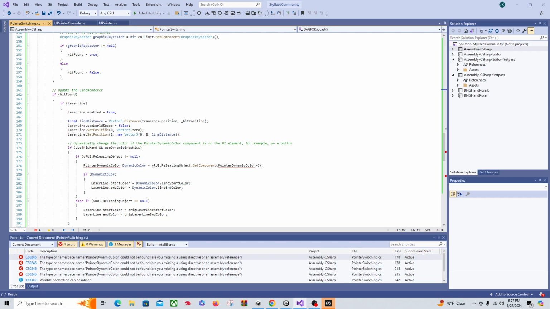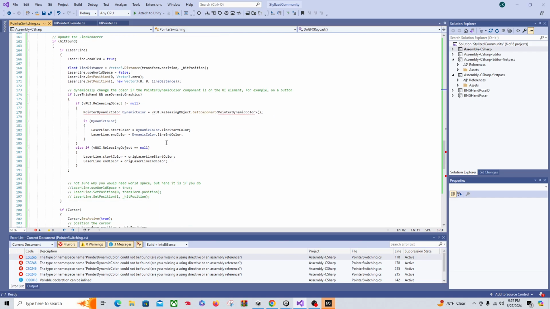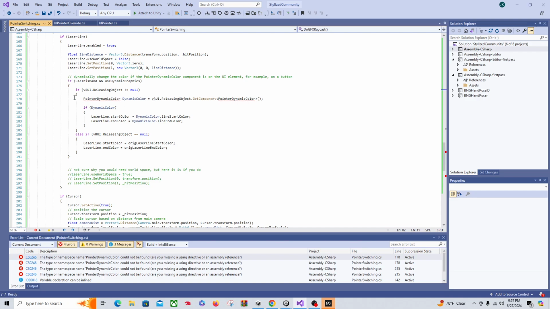The laser line, this is just setting the position, how far in it goes. So it's just from your hand to where it hit. Don't read too much into this. I'm not going to go into too far. It's going to make the video too long if I go down the rabbit hole.